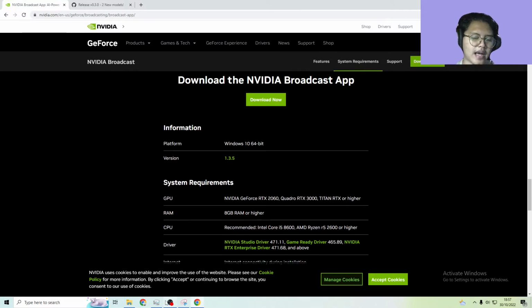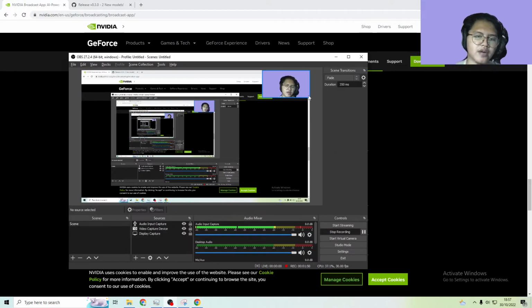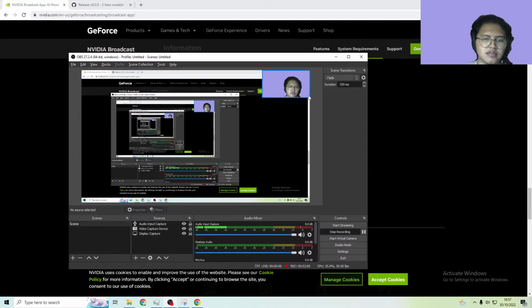Why do I use background removal? Because my workspace is near the kitchen and I don't want to show people on the internet my kitchen, because the kitchen is mainly the private business of the family.